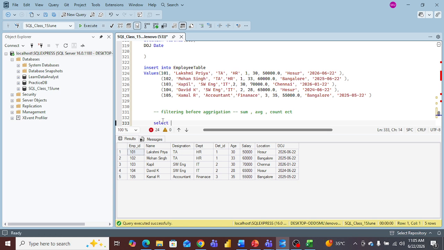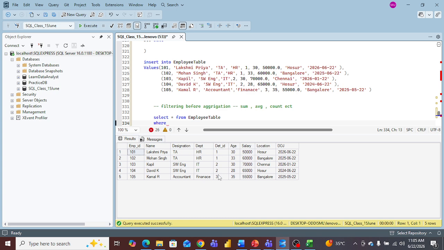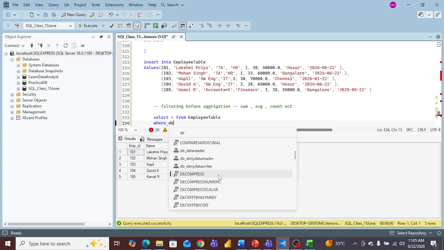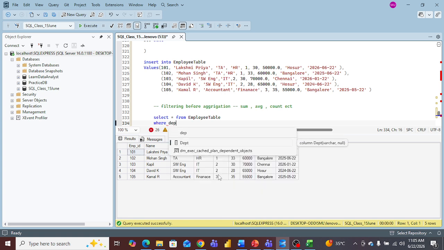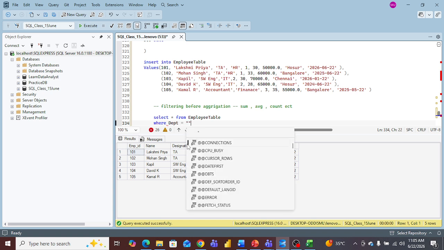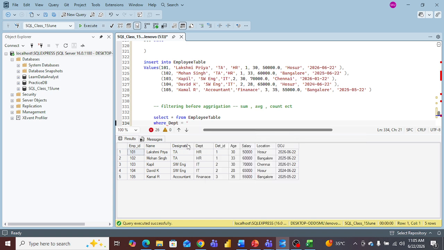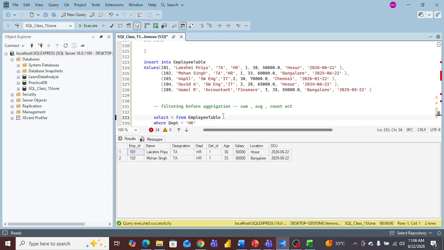Select star, or everything, from employees table where department is HR, right? Now we are filtering, we want only the HR department. Let's see, right? How can we use it?